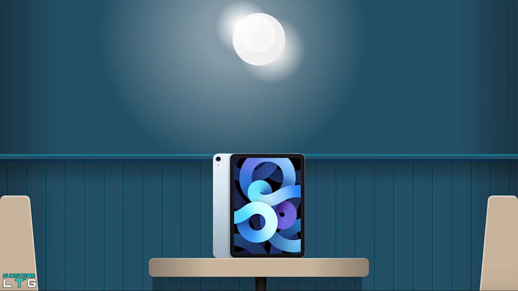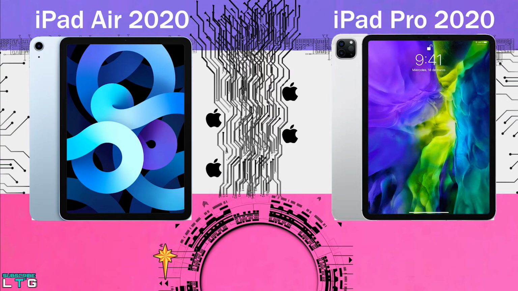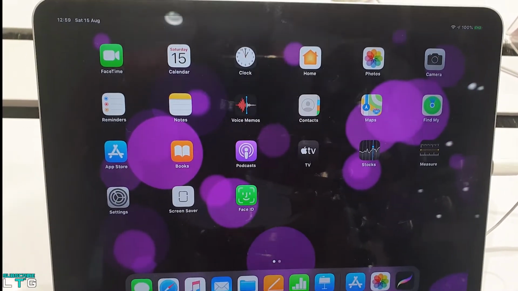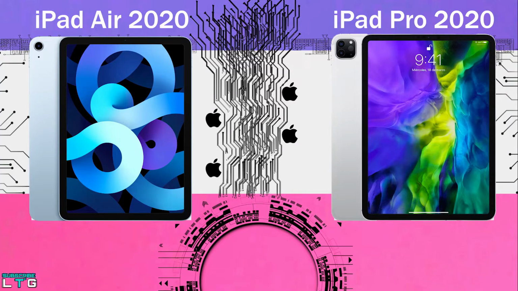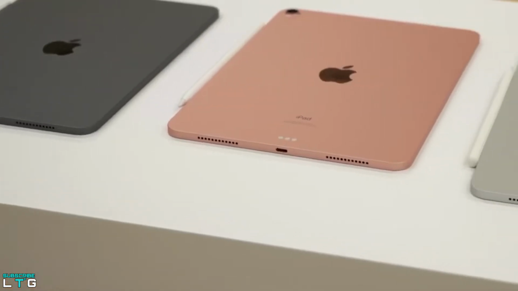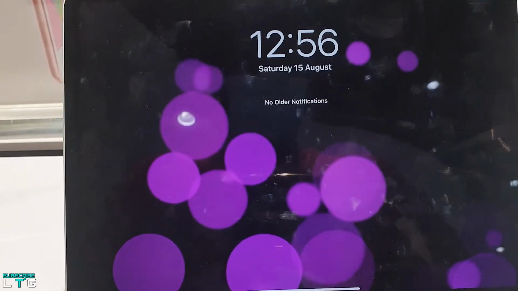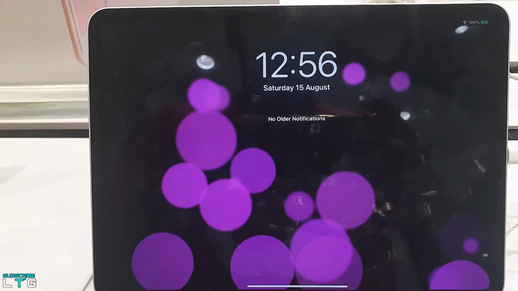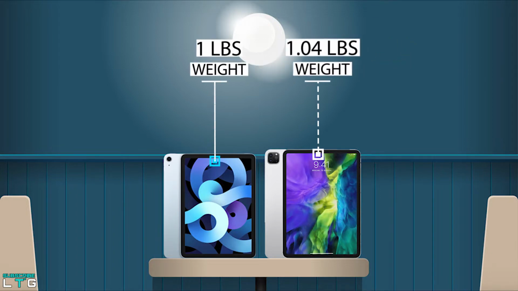Now, let's start with the pricing of both of these iPads. The new iPad Air comes at $599 USD for its base variant of 64GB with Wi-Fi, while the base variant of the iPad Pro 2020 comes at $799 USD. You will know why it's expensive in the iPad Pro later on in this video. For the weight, the Apple iPad Air comes at 1 pound and the Apple iPad Pro comes at 1.04 pounds. There's nothing much of a difference here on paper, and I'm pretty sure if you handheld both of these iPads, you pretty much can't differentiate or notice the weight difference.